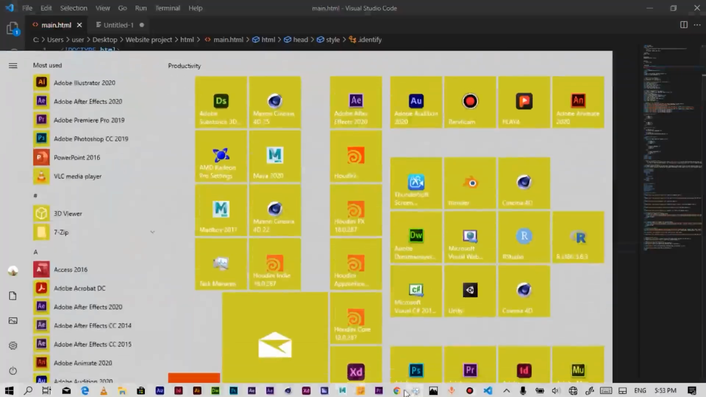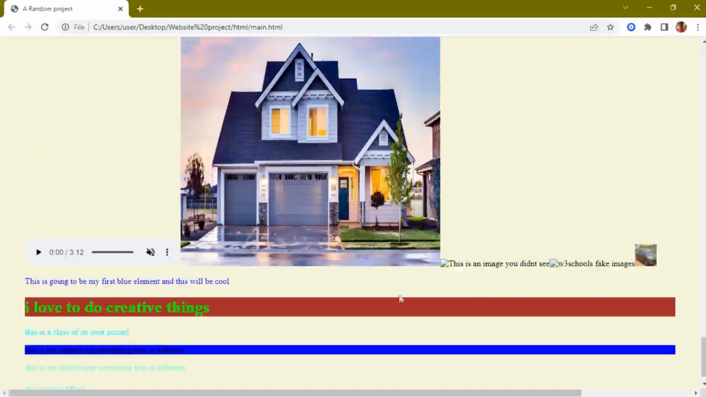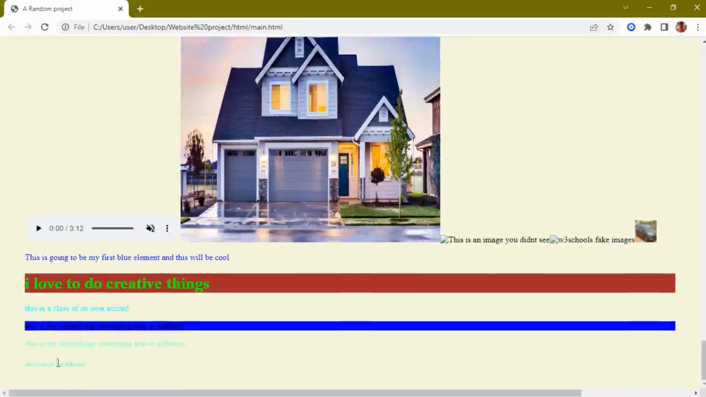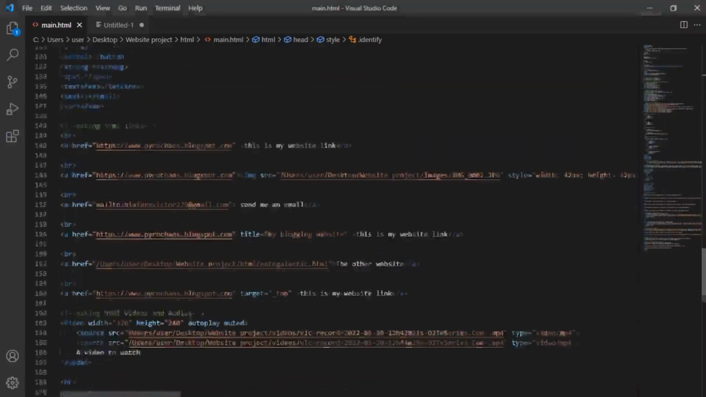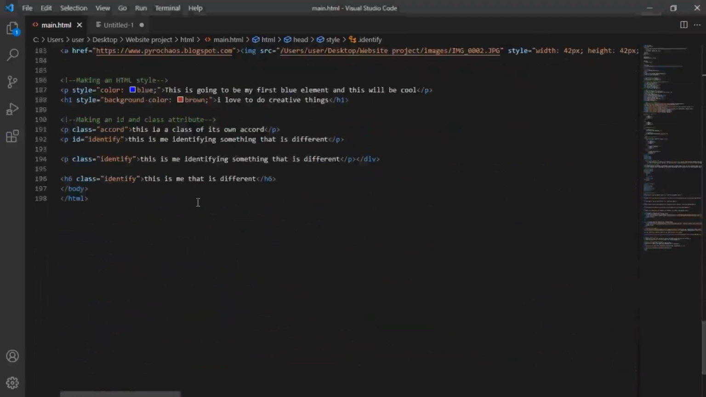Once we go back to our Chrome and preview this, you can see that it is in aquamarine, same thing as this one here. Both of them are in aquamarine. That shows you that if a class has the same name, we can style them all together. They have an H6 element and a P, and we're able to style them together. So that's all about the ID and the class tag.